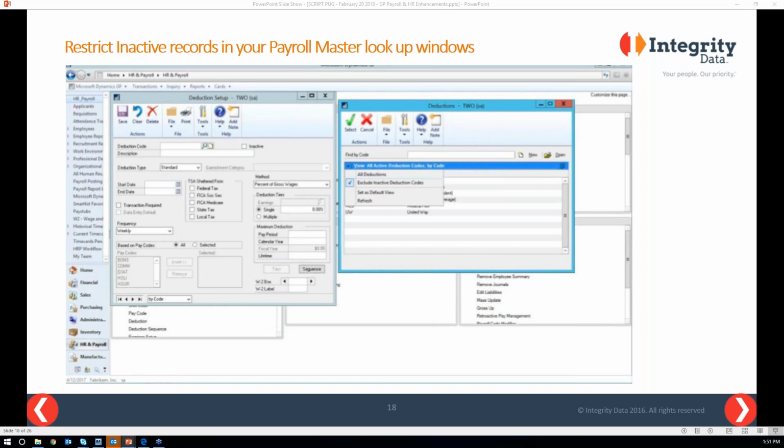Another new feature is to restrict inactive records in your payroll master lookup windows. This new functionality has been added to the deductions lookup window, and that's the one that's displayed there. A little fuzzy, but it's displayed. It allows filtering to exclude inactive deduction codes. This allows the end user to view only active deductions when searching.